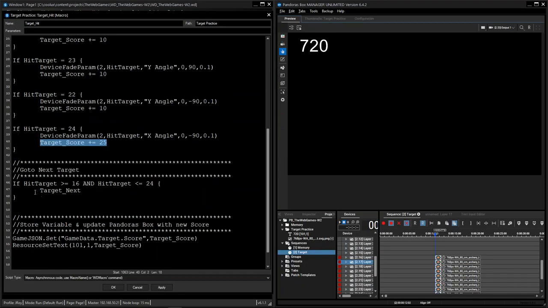And then now we have in here, if the layer that was hit is in between 16 and 24, then we go to the next target. And the reason we have that one is because the score layer is actually layer 25. So if you were to click the button, it would actually increment that and think that a target was hit when you clicked anywhere in the area of this text box.